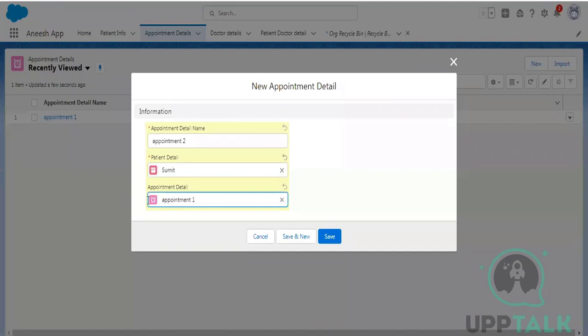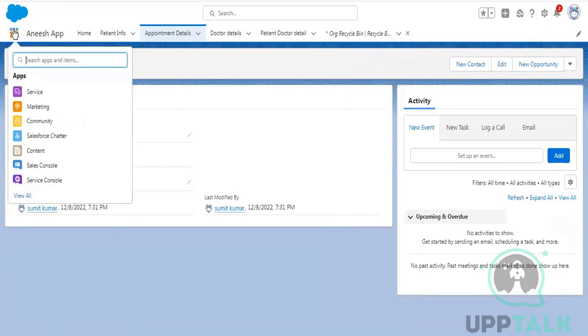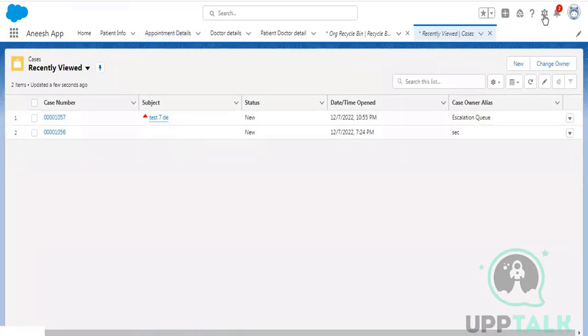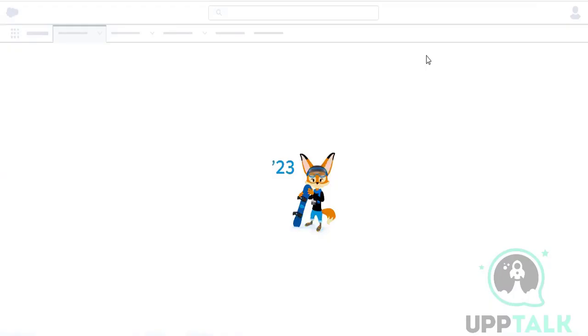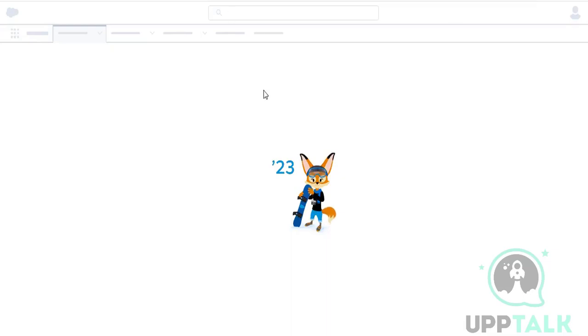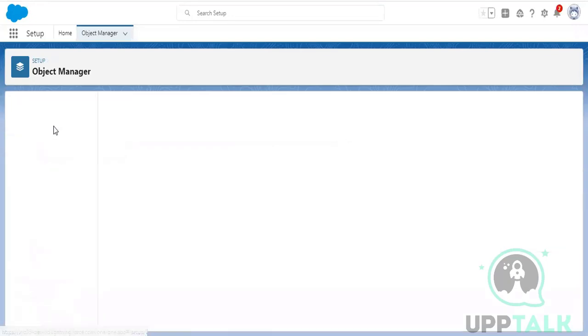If anyone asks you to give any example, on the case object it is already implemented. Let me open case for you, but we have implemented it for appointment. If they ask you, can you give any standard example? You can tell them on the case, it is already implemented. Go to setup. Okay, so I am on case. Click on edit object. So we'll see fields and relationships.